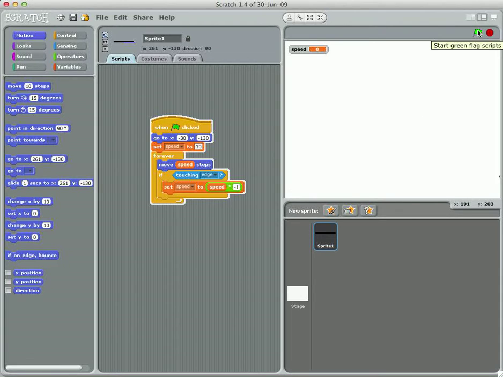All right, so let's test it out and see what happens. Oh, it went against the edge and it bounced. Whoa, it bounced again, and there it goes again. Yeah, and you see we'll go on like that, on and on.